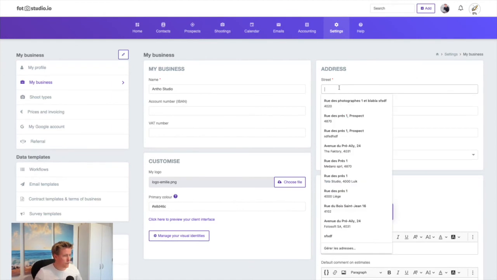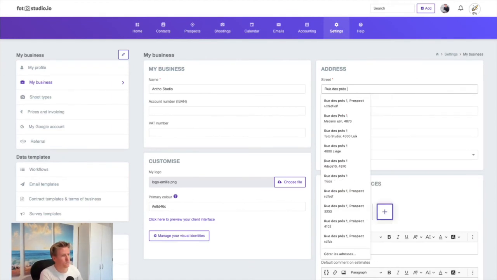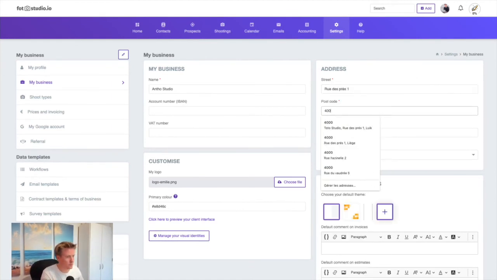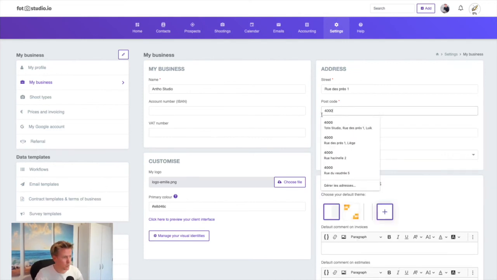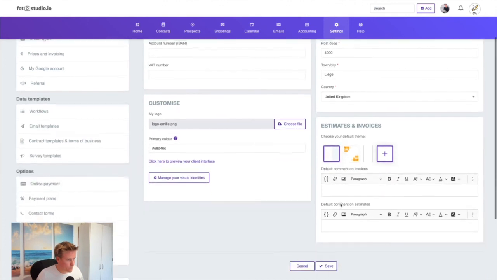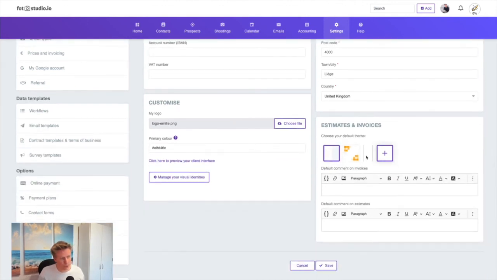You can select your address, zip code, for example, the country. And here you have two things. You have the default theme for your invoice and estimates. So it basically just changes the look and feel of your invoices. So you have two custom themes, and you can create your own one if you want. And here you have default comments, so you can add in the footer of your invoices and estimates.